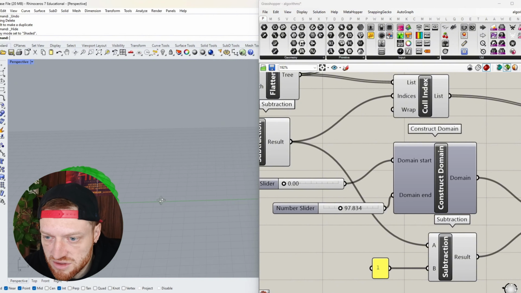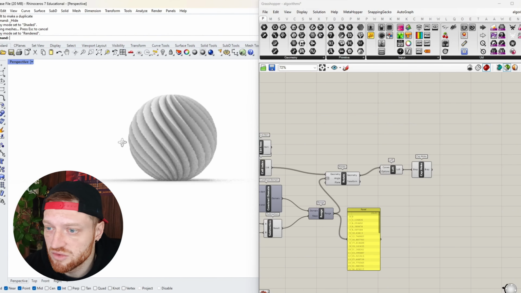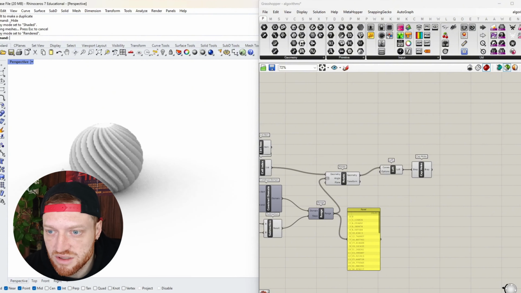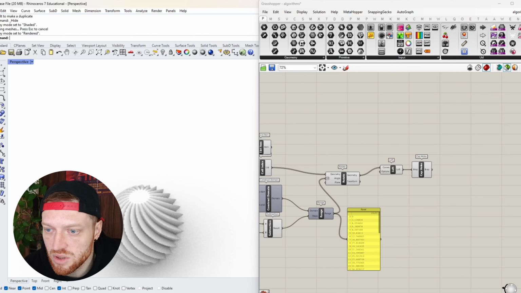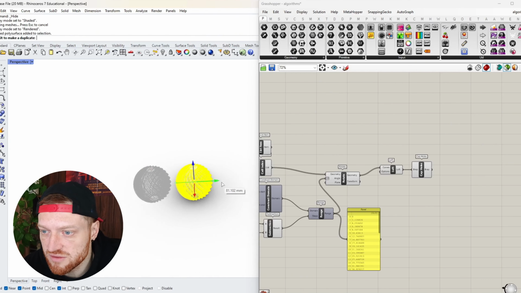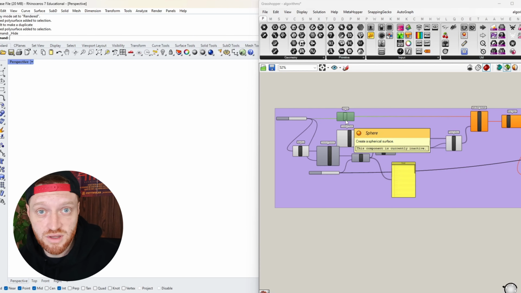And then again, we bake this, and we have a pretty cool classical design Christmas ornament that we can basically adjust however we like and do cool decorative stuff with it. That was the tutorial for creating this classical design Christmas ornament.